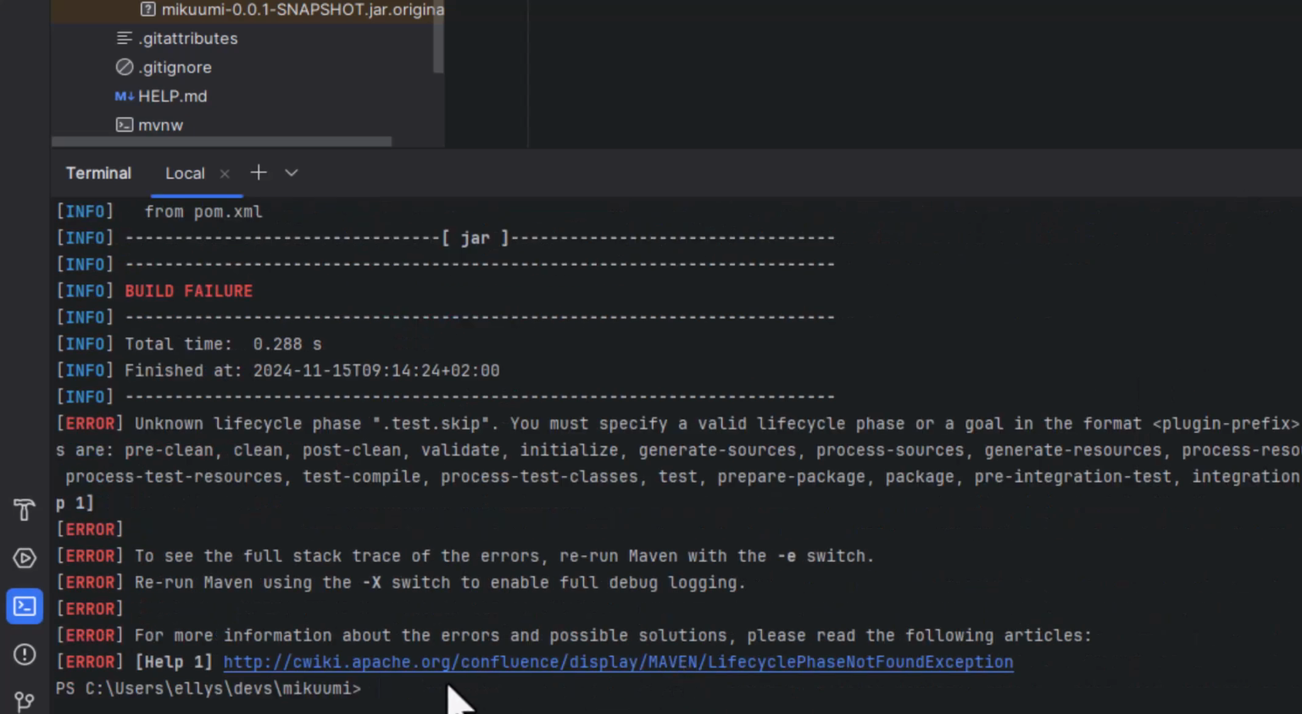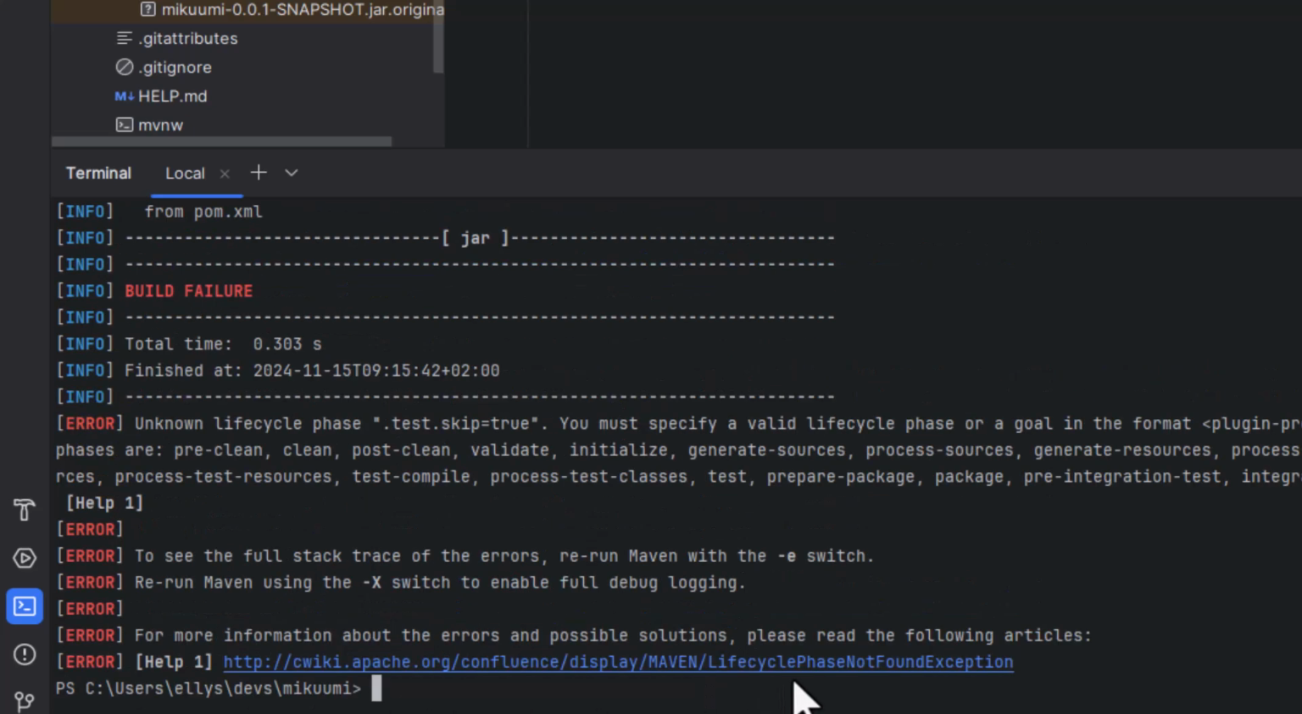Okay, then write again the package -D true. So let's try again, because maybe I have made a mistake, and enter again. I still encounter the unknown lifecycle phase. Let me specify the valid lifecycle first. Okay, there's something that I have to try to work on and see how it's going to be.